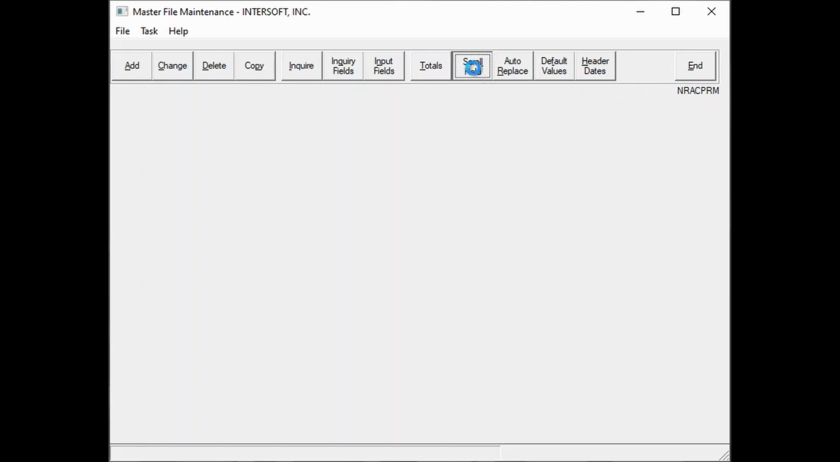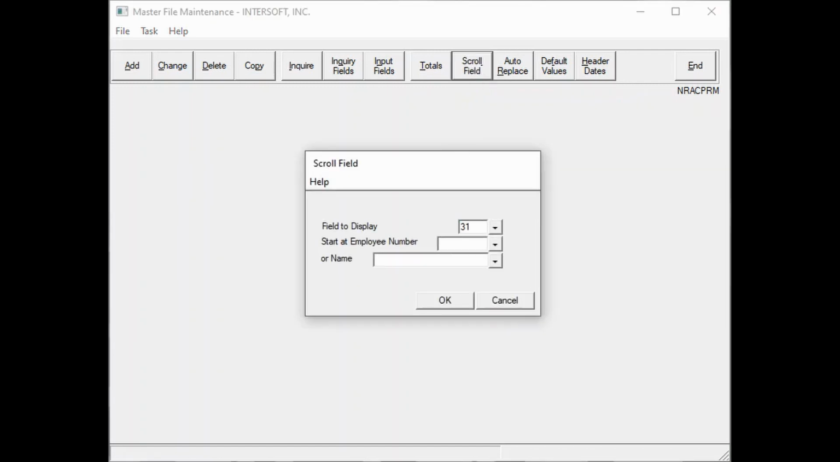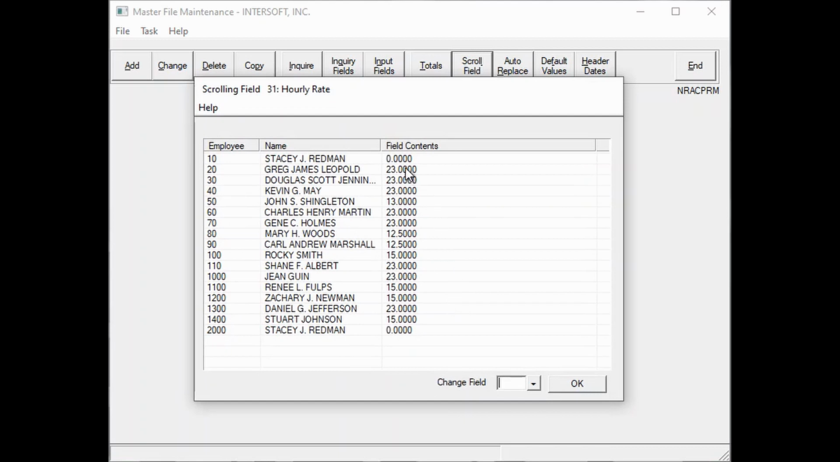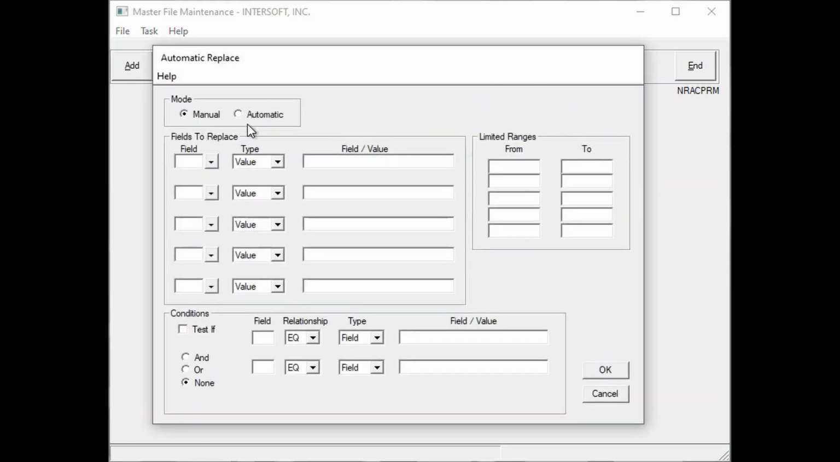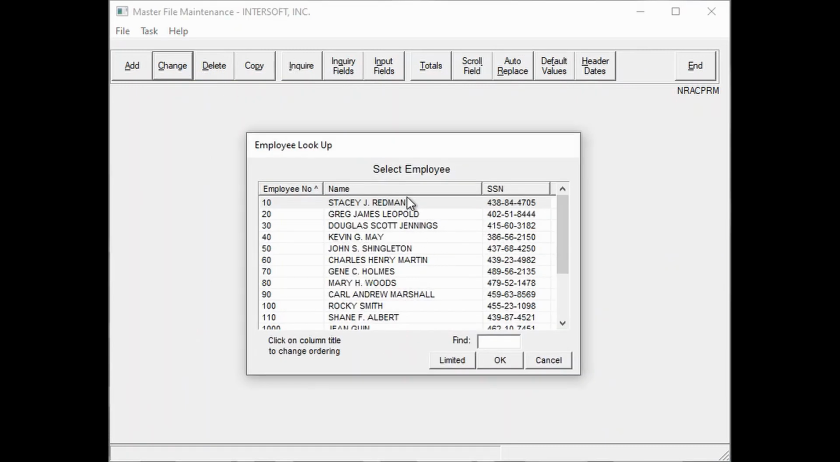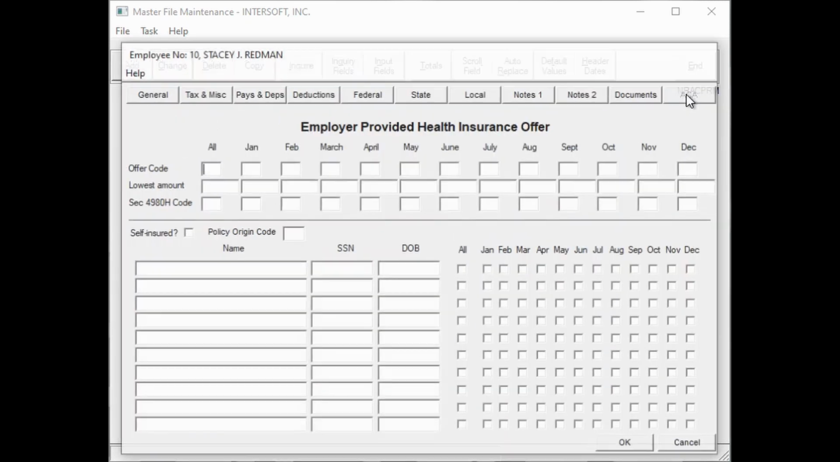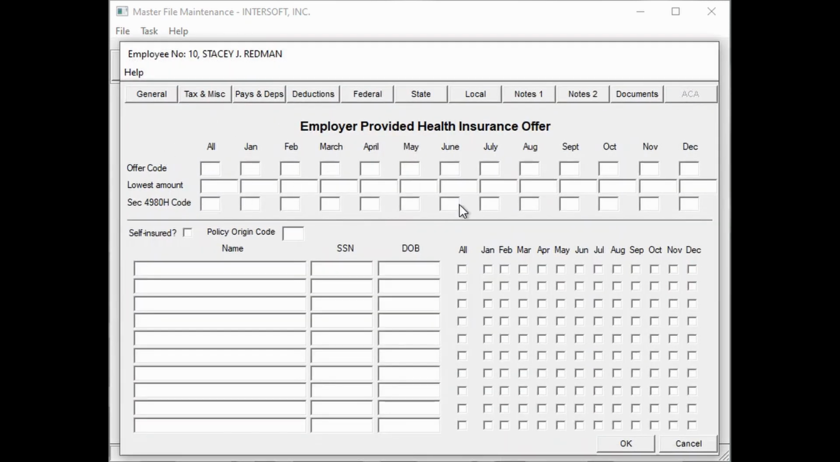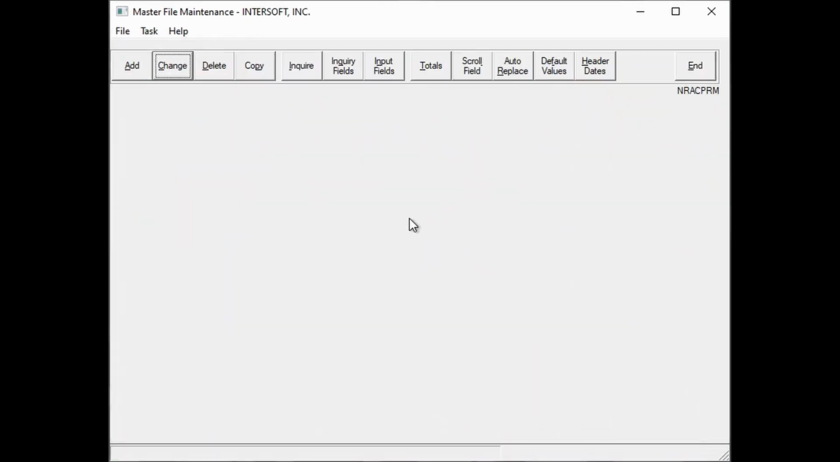So now let's do a scroll through field 31, and we will see that we now have $23 an hour for the employees that were in Union 720. So the auto replace feature can make very sweeping changes in a very rapid fashion in your file. I've often seen it used for setting ACA codes. With very little effort, you can fill in the default values for your company and then go back and manually change the ones that are different.